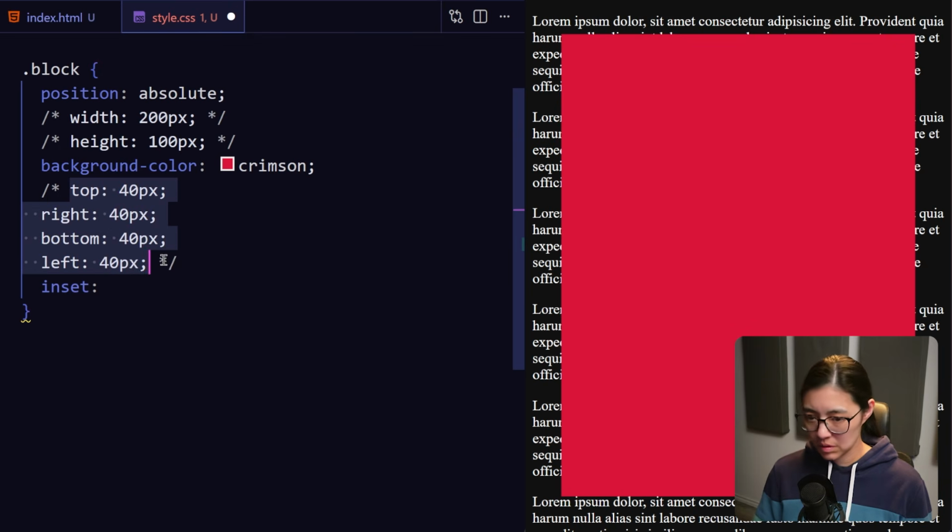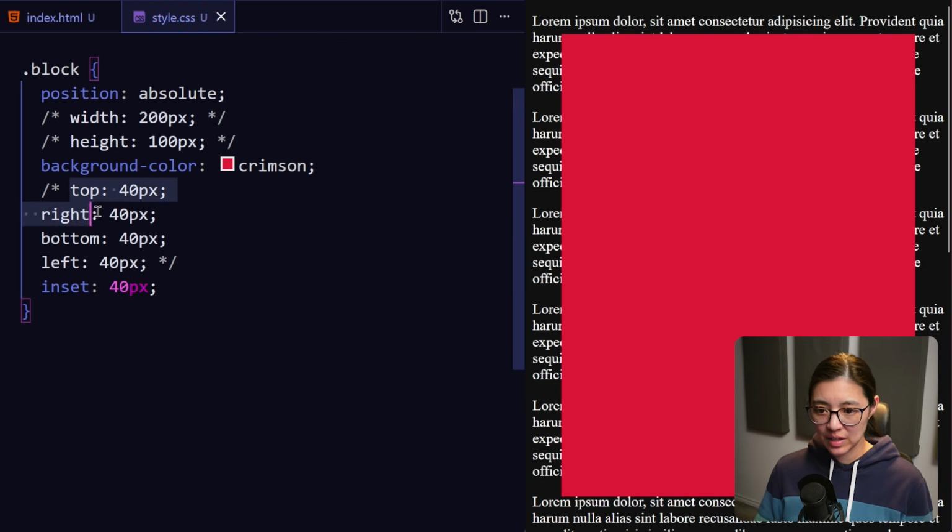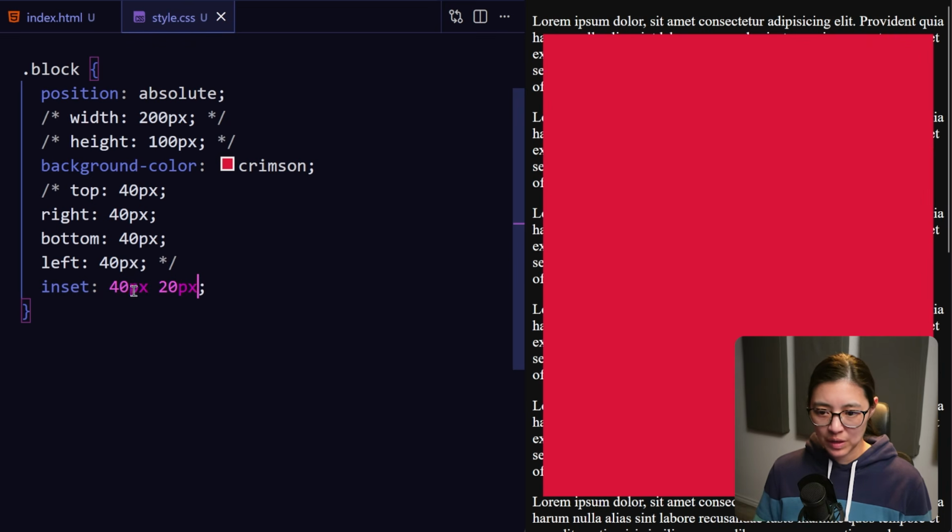So let's comment out the other ones, and set an inset of 40 pixels. We'll do the same thing that we just had done with the top, right, bottom, and left individually, all of 40 pixels. And you can have one parameter like we have here to be on all four sides. And if I say 40 pixels and 20 pixels, it's going to be 40 pixels in from the top and bottom, and then 20 pixels in from the right and the left.